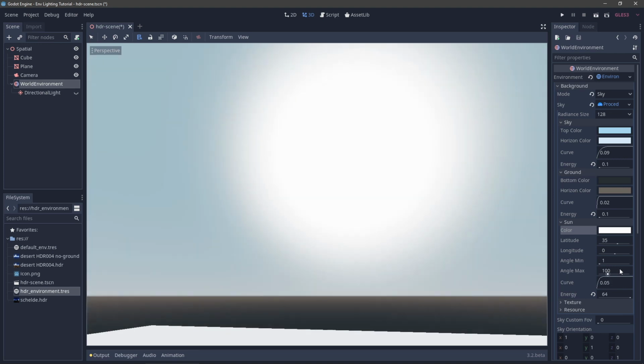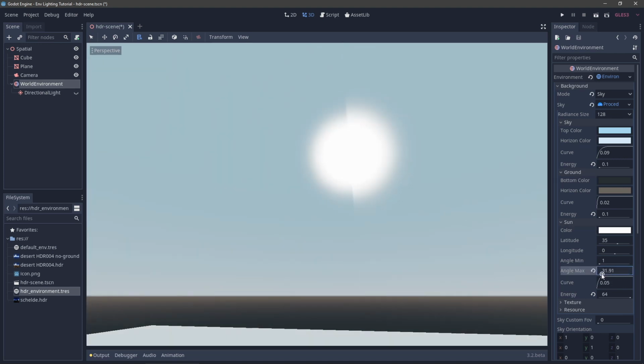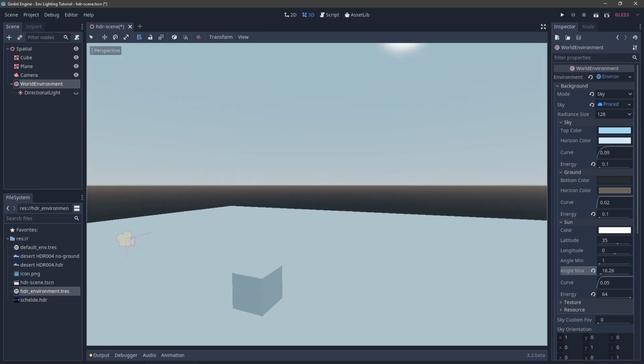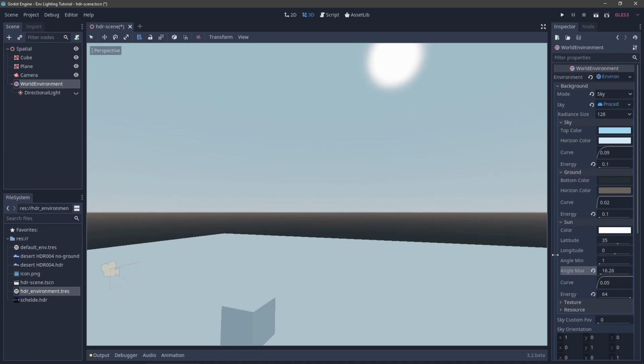value. If we try to reduce this angle max to get the sun smaller, it reduces the energy as well. So we're kind of back to where we started. So really, with the current setup, there's no way to get good lighting from the Procedural Sky. So I'm going to reset all these values, and here's my recommendation.